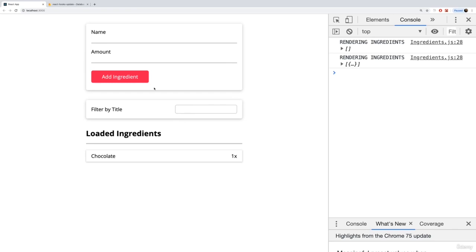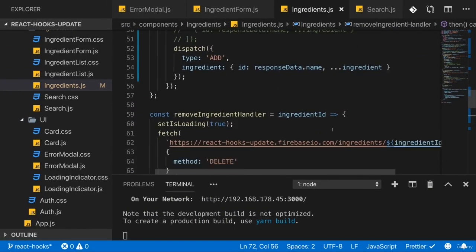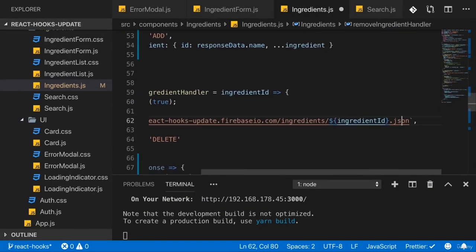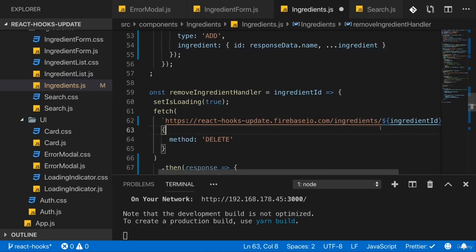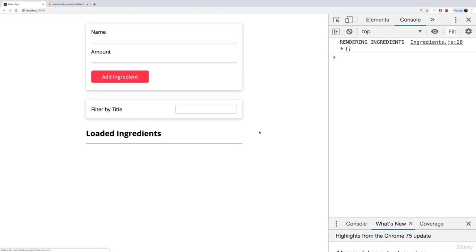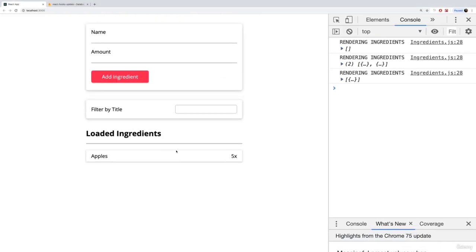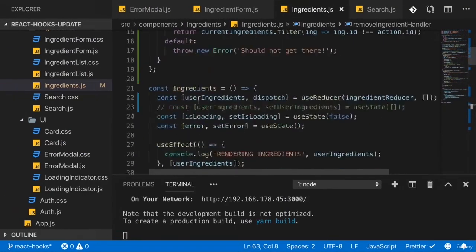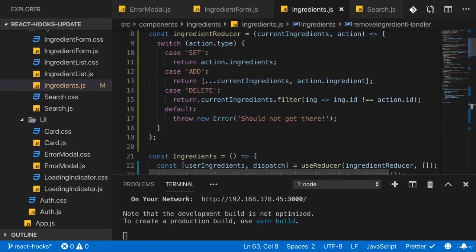Our data loads. And if I add, for example, apples, that works. And to show that deleting also works, I'll fix that error in my delete HTTP request by adding that S again in JSON. And now if I click on, let's say, chocolate, this is removed and it stays away if we reload. So that's how we can use reducer.